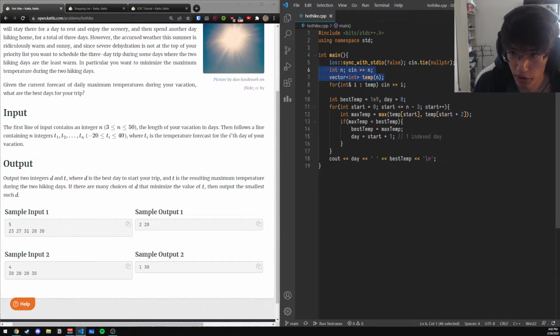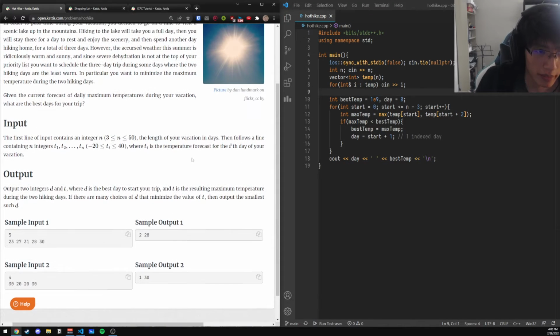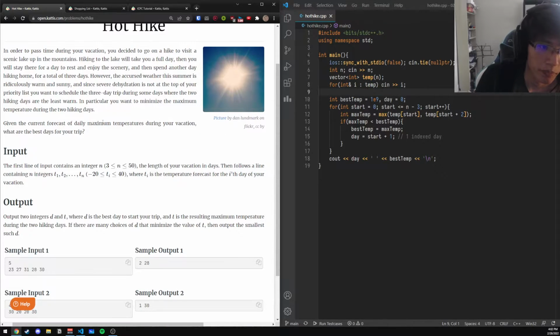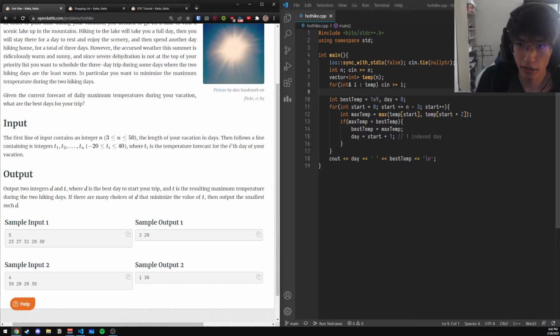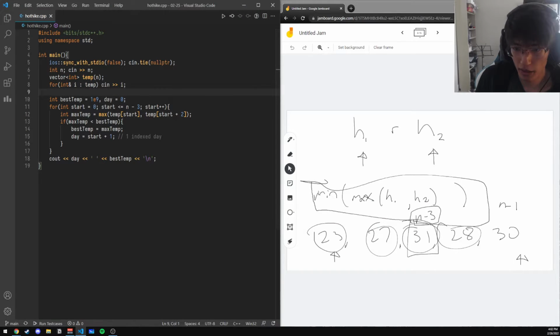So input the temperatures, and then I start with, we're trying to find, you want to minimize the maximum temperature, which means on the outside we're trying to minimize. So we start with default infinity, and then for the day, we want to maximize. And so we want to start from day 0.